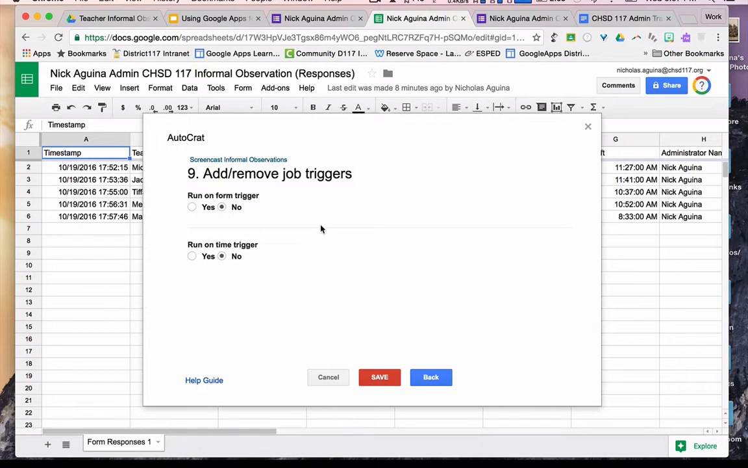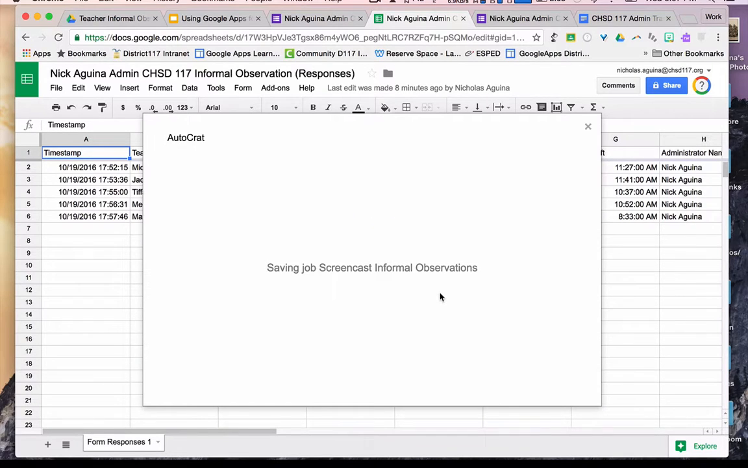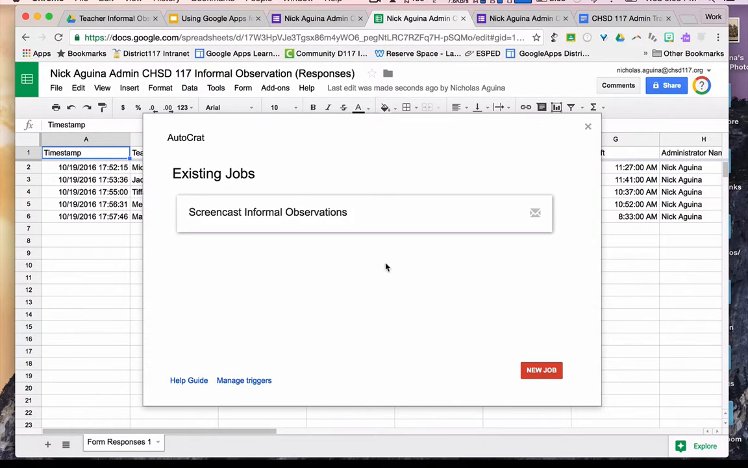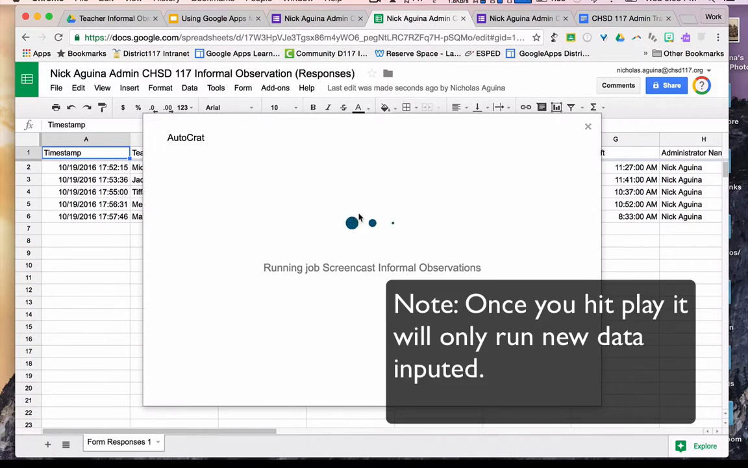And for step 9 for the triggers, you don't need to do anything. You just need to hit save. All right. After you hit save, what's going to happen is a gray bar is going to appear. And I have created a job called the Screencast Informal Observations. So now, anytime that I have information in the Google Sheet, and if I click the play button, it will run the job and create separate documents. So I'll show you right now.